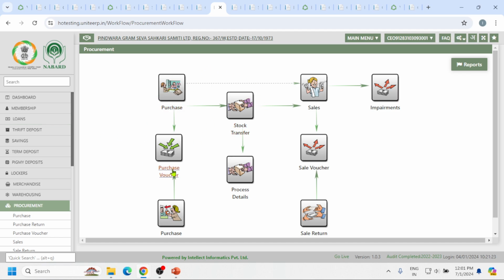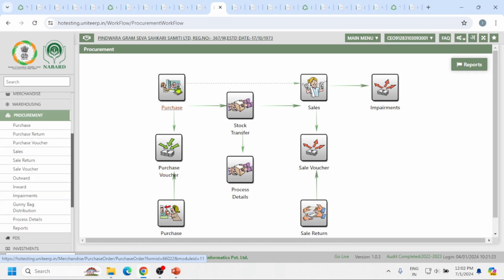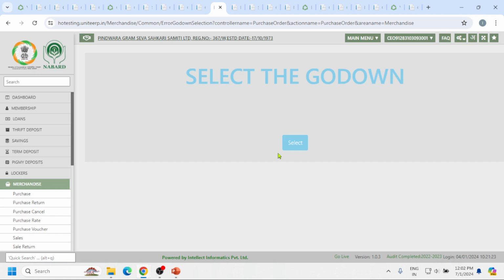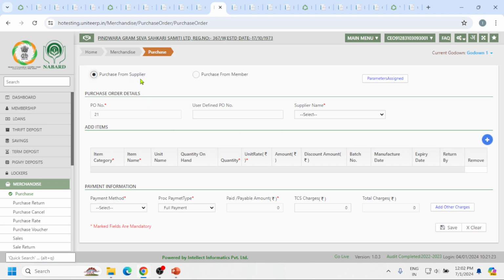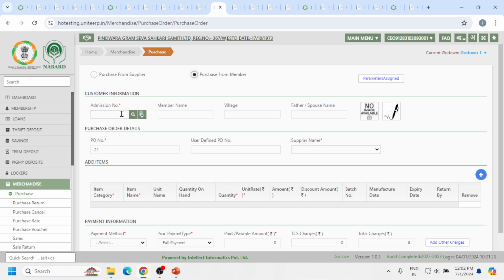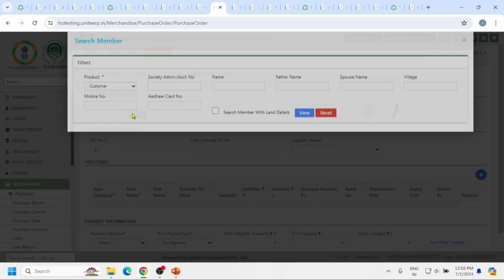By clicking on procurement, you can see purchase and purchase voucher. Suppose you are purchasing any procurement item from the farmer. So we have the purchase section here. Click on purchase, select your godown. Purchase from supplier or purchase from member. You need to define which is the correct one. Suppose you are purchasing paddy from the supplier, you select this option. If you are purchasing from the member, you select this option and provide the admission number. The system automatically provides the basic information of the farmer here.